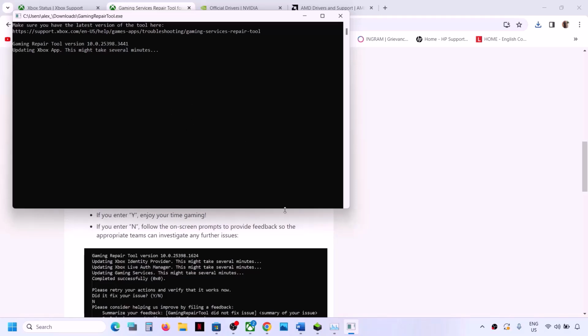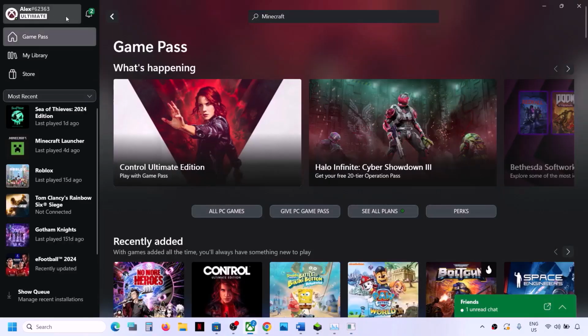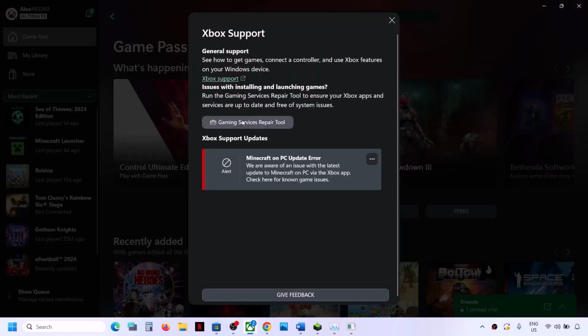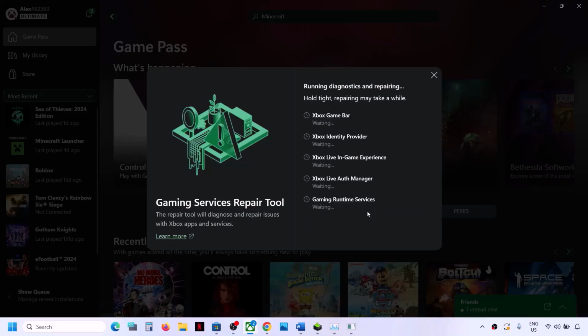You can do the same thing from Xbox app. If you have Xbox app, open Xbox app. On the top left here you can see a profile icon, click on it, then go to support, and over here also you will find gaming services repair tool. So you can click on it and then you can start repairing. Click on yes to allow and it will run a repair tool.